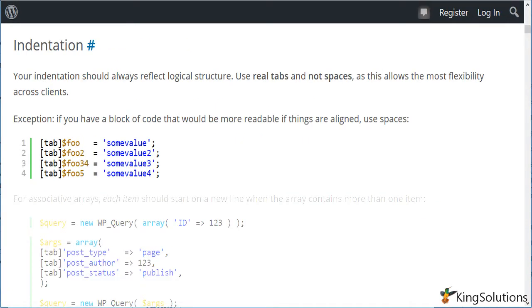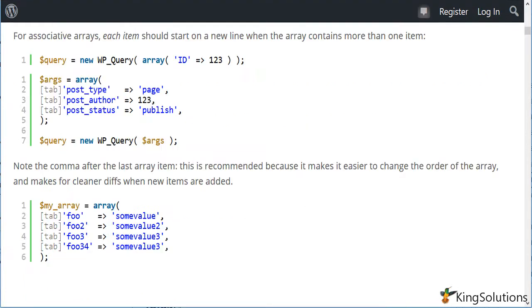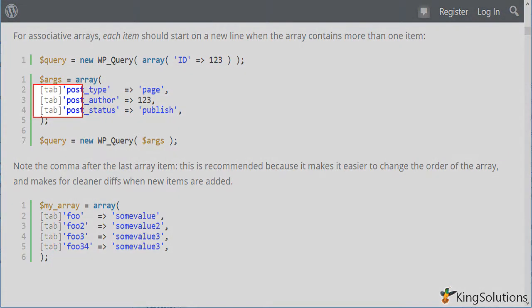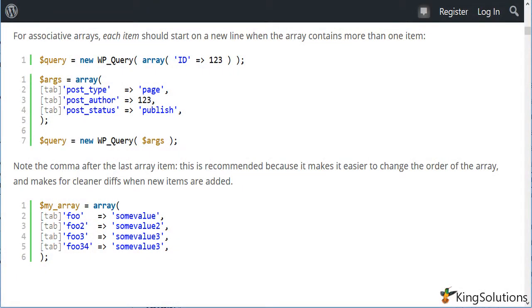Indentation. Your indentation should always reflect logical structure. Use real tabs and not spaces, as this allows the most flexibility across clients. The exception to this is if you have a block of code that would be more readable if things are aligned, then it is permissible to use spaces. For associative arrays, each item should start on a new line when the array contains more than one item. Note the comma after the last array item. This is recommended because it makes it easier to change the order of the array. It also makes for cleaner diffs when new items are added.